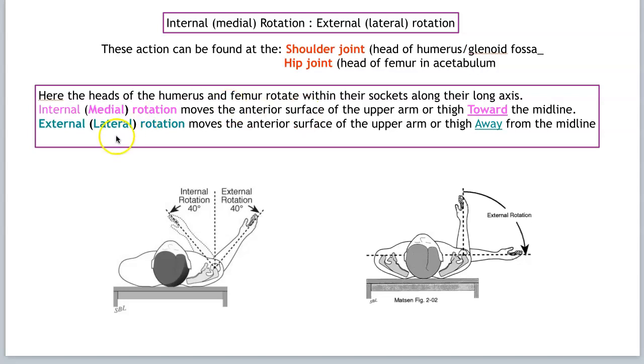As opposed to external or lateral rotation, here the head of the humerus or femur is rotating outwardly, laterally, and the surface of the humerus or the femur is turning away from the midline. Big description of what it's doing. It makes just more sense if you see pictures and you can figure it out, and I'll show you how it works. So here, we'll just say this is our starting point.